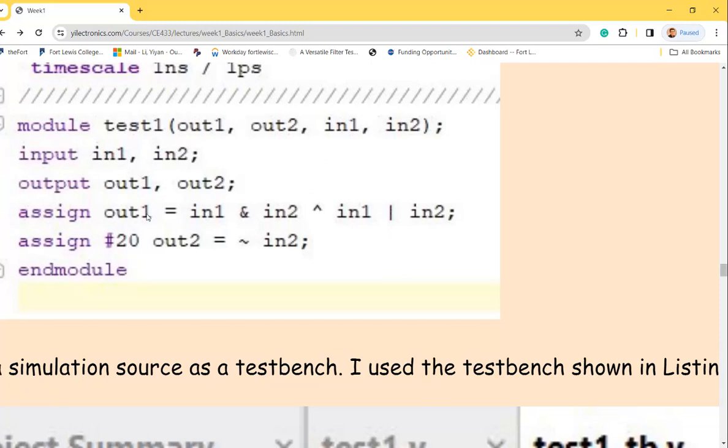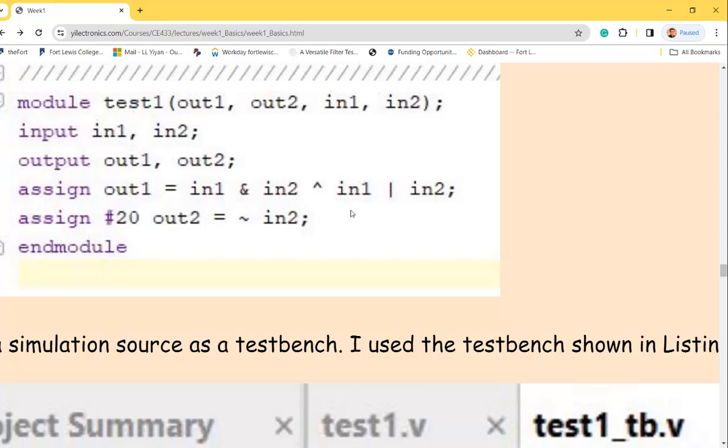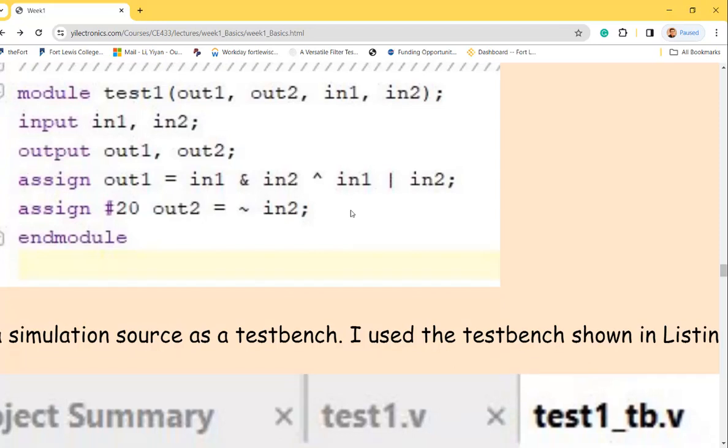Okay? But out1 becomes 0, 1. So this is 0, this is 1, and it's going to be 1. Okay? So out1 will be flipped, and out2 will be flipped as well. And that happens how many nanoseconds after that 20 nanosecond time delay? 200. Is that true?